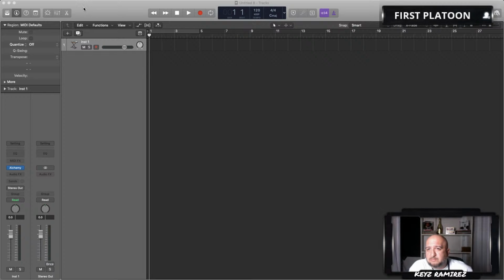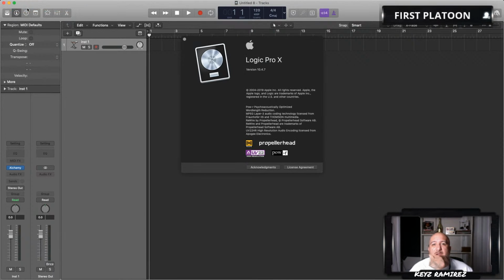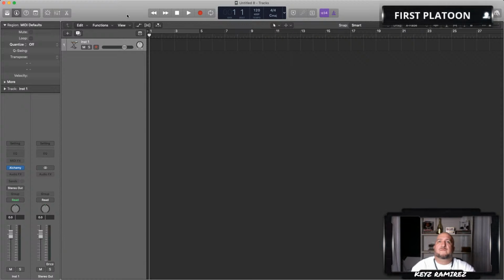For starters, you go up here to the corner, Logic Pro X. Click on About Logic Pro X. I'm using version 10.4.7. I don't know if y'all can see that, 10.4.7. Alright.